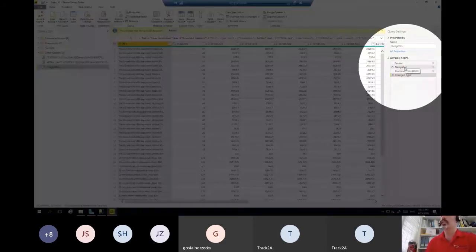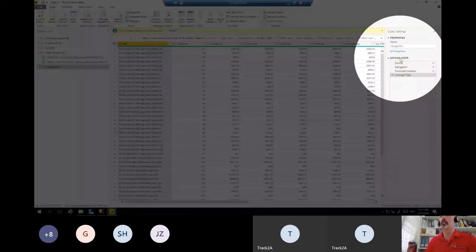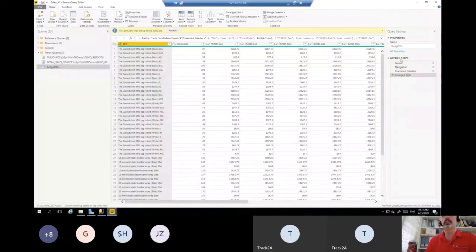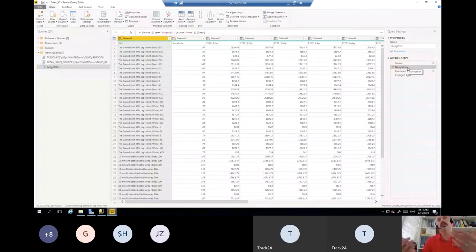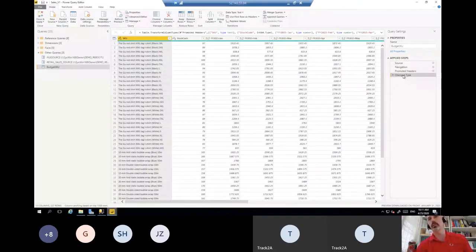So I can replay those steps from inside here. That was my source. I went to an Excel sheet. I navigated out. I selected a particular sheet. I promoted my headers, and I did a bit of changing of data types. You probably didn't even realize I was doing all that, but that's what happened out of the box. Now the next thing is, well, this is still not in a suitable shape for me, so I'll have to do a little bit more transformation work to put that into a shape.